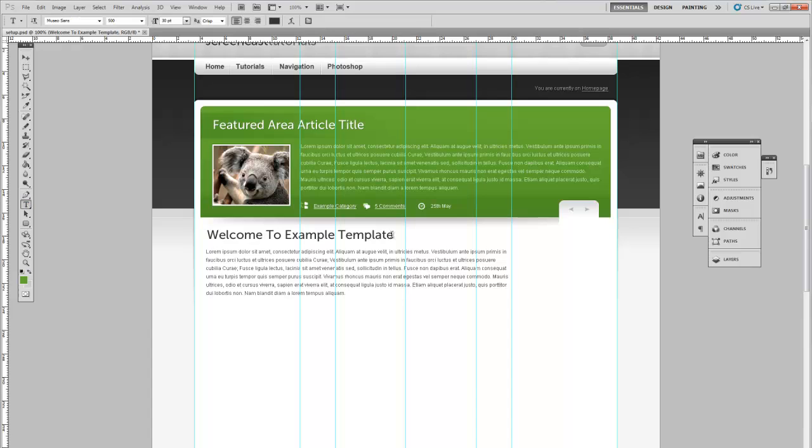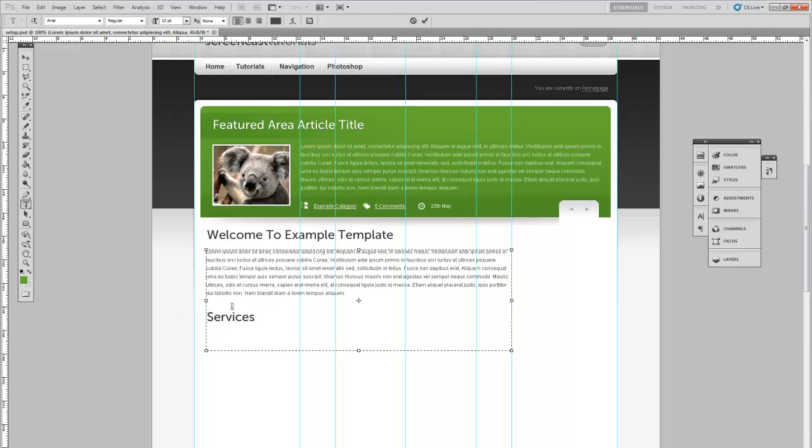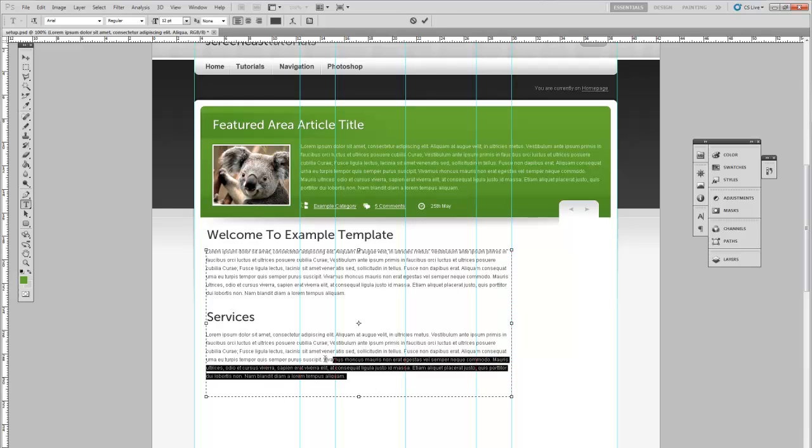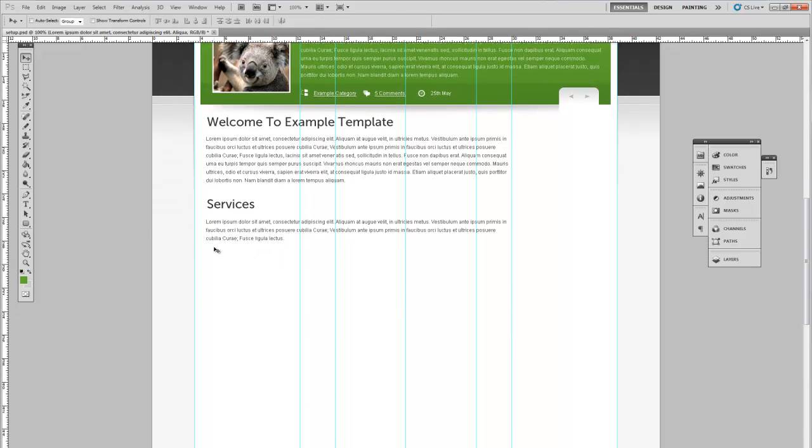Next, create a title for the services area. And add a slightly smaller paragraph below that title. Next thing we're going to design is the boxes for each service. Let's create each one separately. So in the rounded rectangle tool, width 180 pixels by 250.